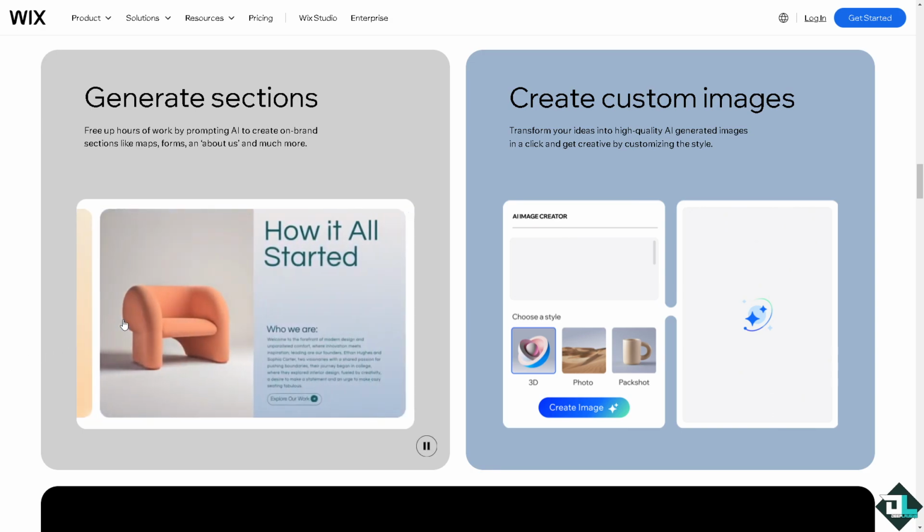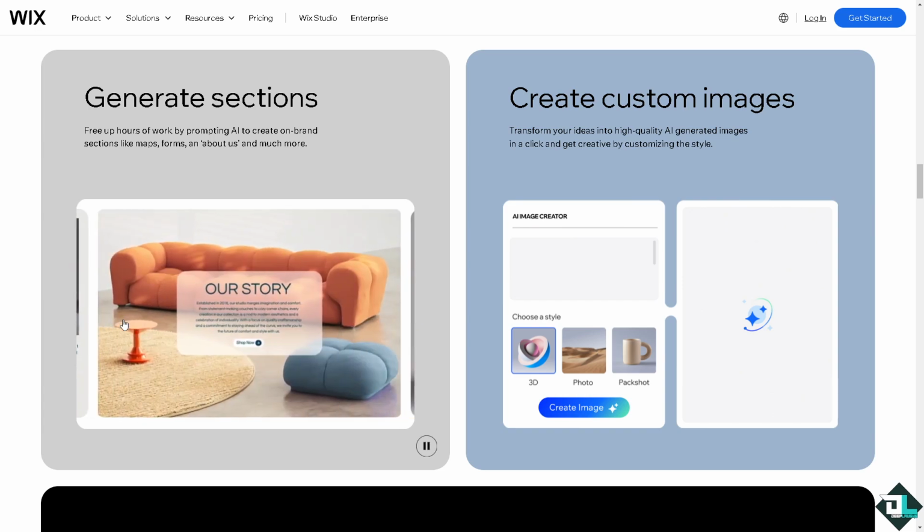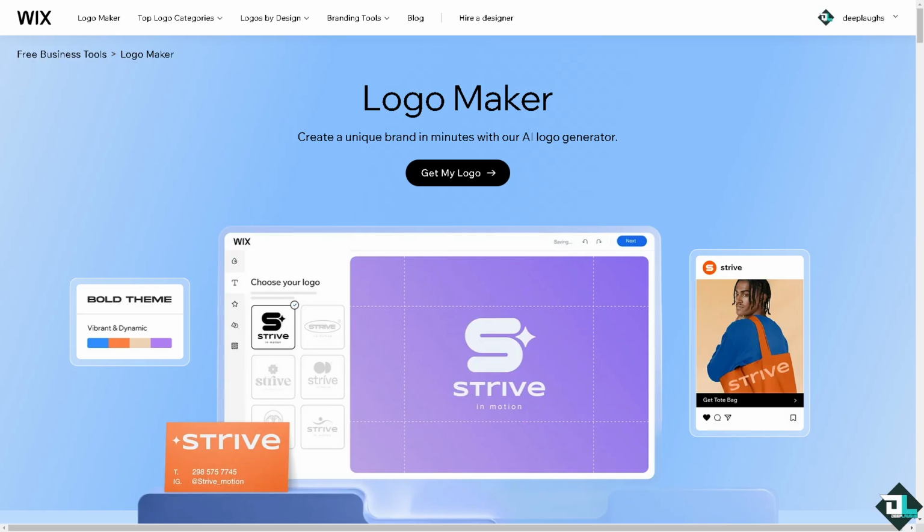In today's video, we are going to show you how to make a logo here on Wix. Let's begin. The Wix Logo Maker is a tool provided by Wix that allows you to create professional logos for your brand or business with ease. Now, it uses artificial intelligence, or AI, to help generate custom logos based on your preferences.